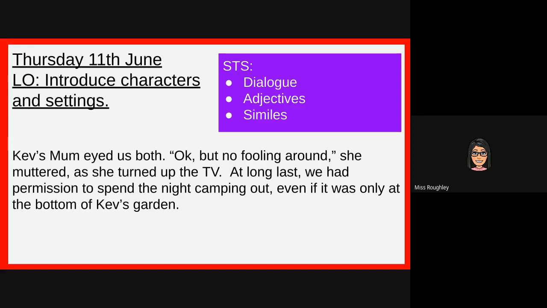But also on the screen, we've got the first paragraph from the Staying Out text. So I just want to read this to you because this is the structure that we are going to need to put together in our writing today.